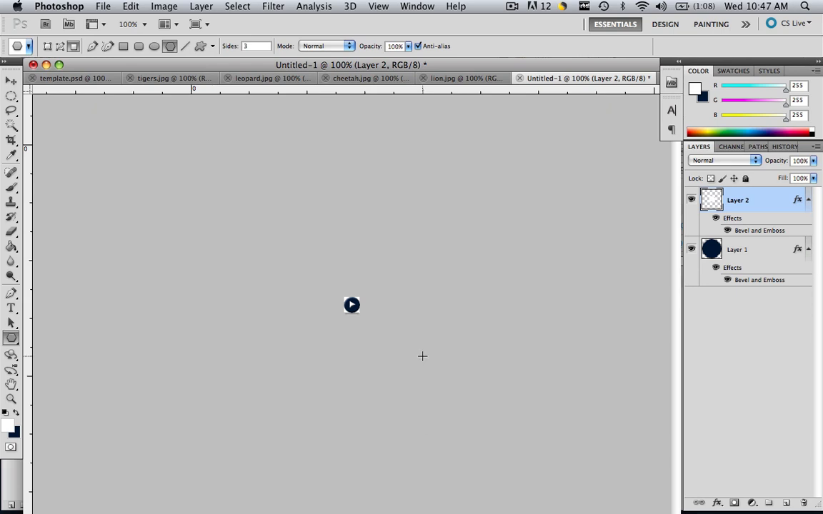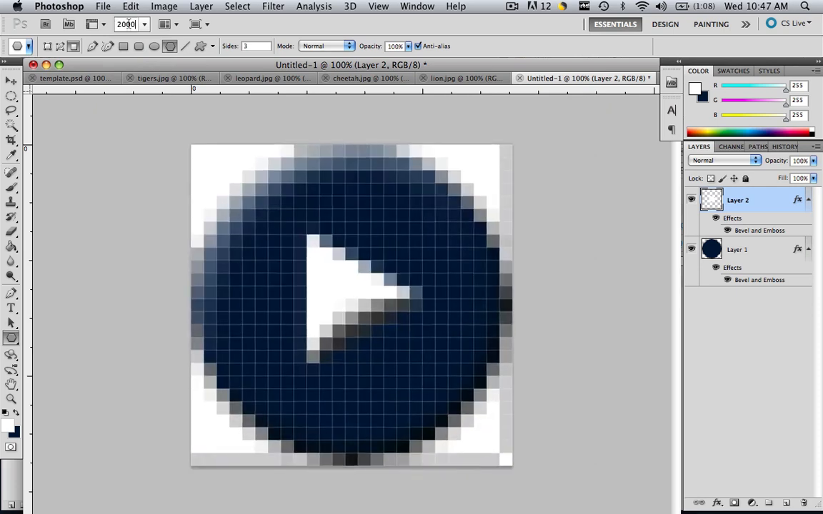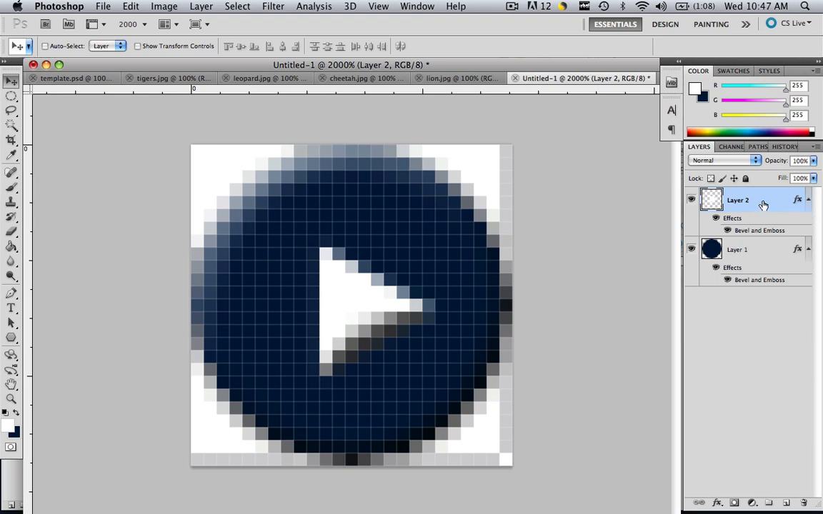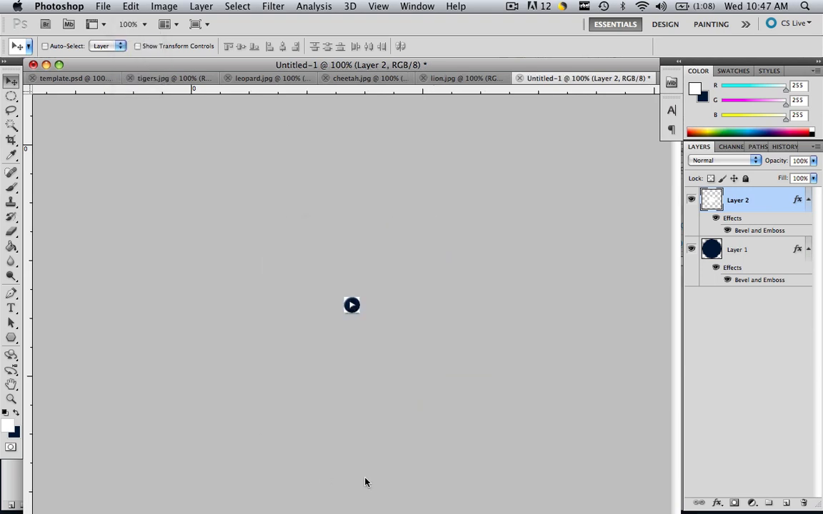Now say if it's not right in the middle of the page like you want it, you can go back to 2000 zoom, and you can go to your marquee tool right here, and you can move this around. As long as you have layer 2 selected, you can kind of move it around the page. Maybe that's a little more in the center. So if you want to check it, go to 100 zoom, and that looks pretty good.